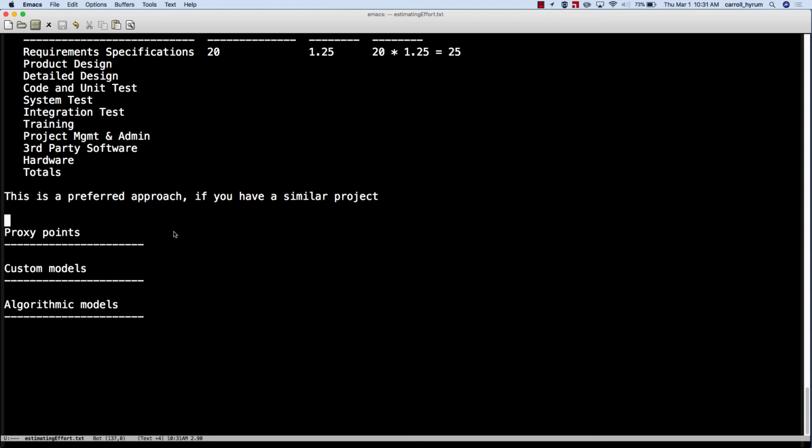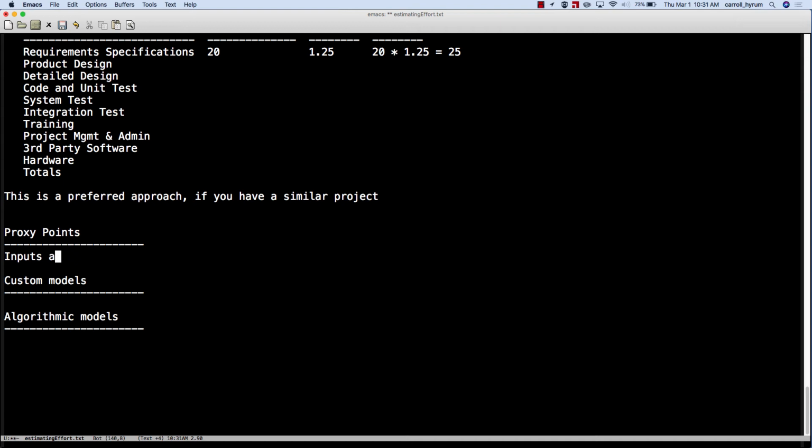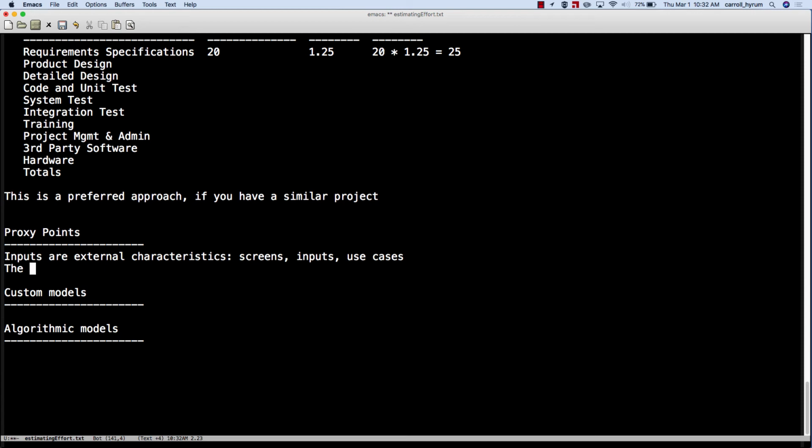So here, proxy points are going to use inputs. The inputs are external characteristics, such as screens, inputs, use cases, okay? And here the external characteristics are proxies. They're acting on behalf of size. So instead of saying we're going to estimate size and then that's going to give us our schedule, we're going to use these external characteristics in lieu of size to be able to get at our schedule and things like that.